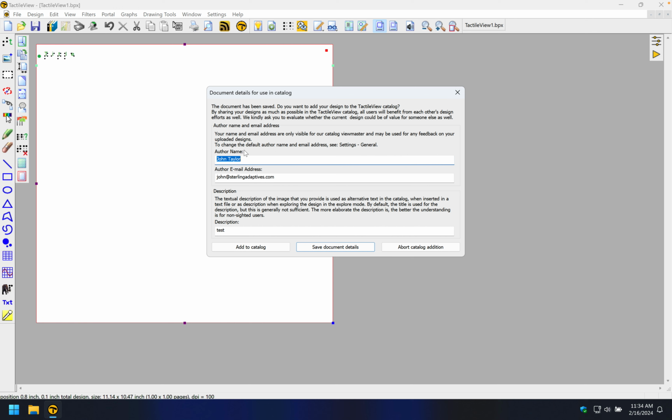So if you did want to add this online to the tactile graphics catalog, you could give it your name and your email address, and it would give you basically credit as the author of said graphic. You can also give it a little bit of a description down below that, or again, if you have no intention of doing any of this, you can leave all that blank, of course. And at the bottom, we have three options. The first one is add a catalog. The second one is save document details. And the third is abort catalog edition.